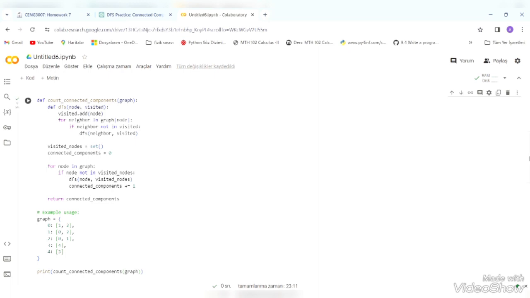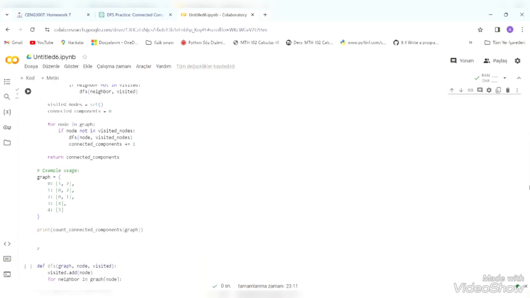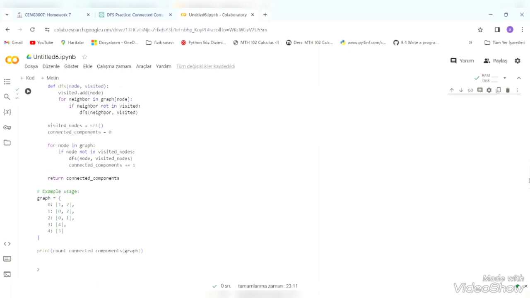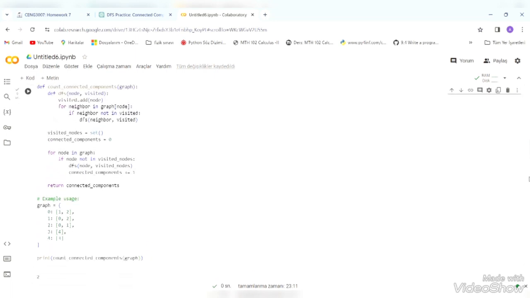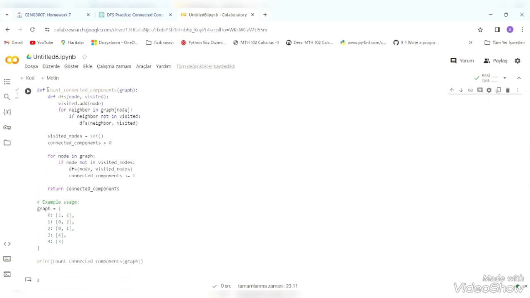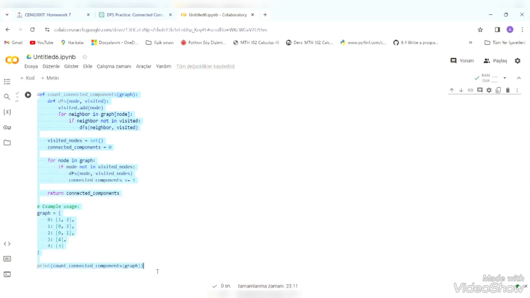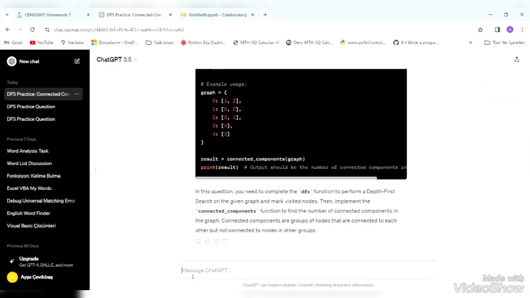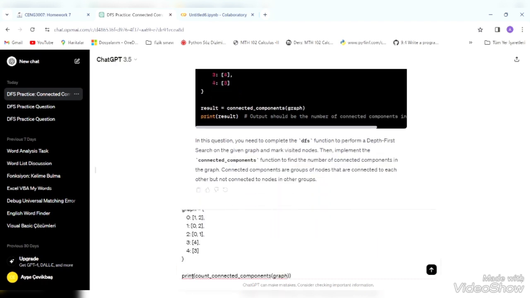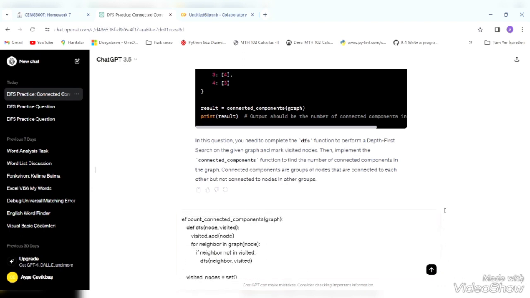Yes, this problem. Select 2. Which page?